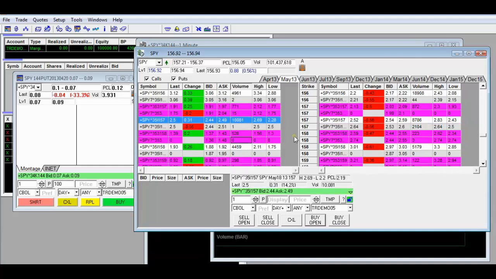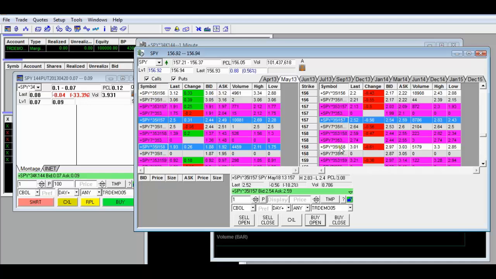Another thing I'm noticing is if you hold down the control key and click on different options, you can build yourself a condor or straddle, anything like that, and get to see them all in here. So, a fully functional platform. Unless you have something else you want to bring out with the options, we can go look at that scanner tool. Yes, let's look at the scanner for Brenda.